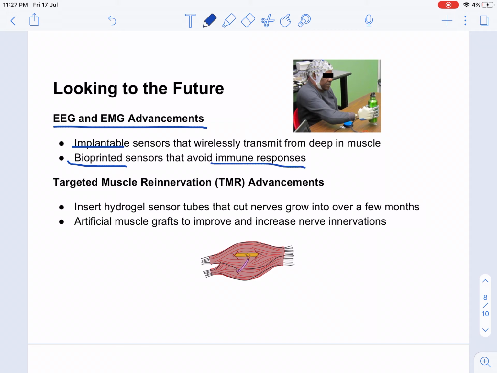the body already recognizes. Targeted muscle innervation, this is a really cool surgery where basically severed nerves from the amputation can be rewired into muscles, oftentimes muscle that has lost the other nerve connections. And this just means that there's more nerves that they can work with. It gives stronger signals in the muscles that can be picked up.